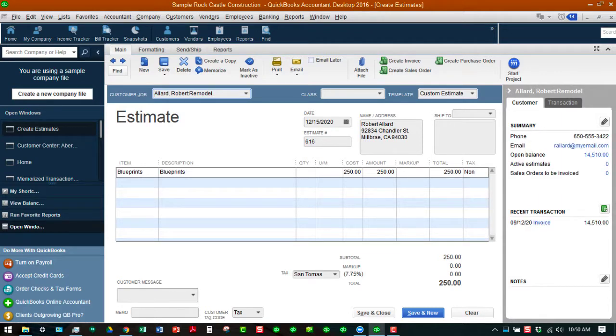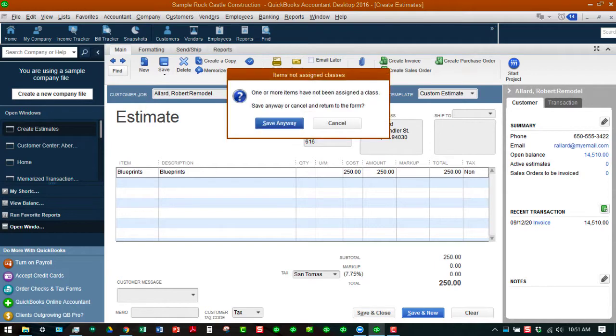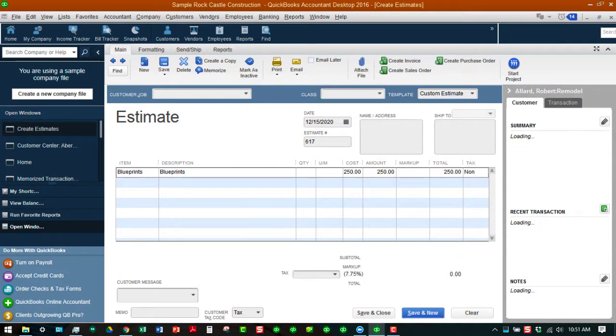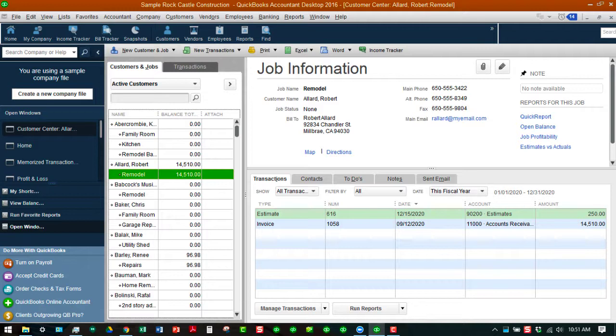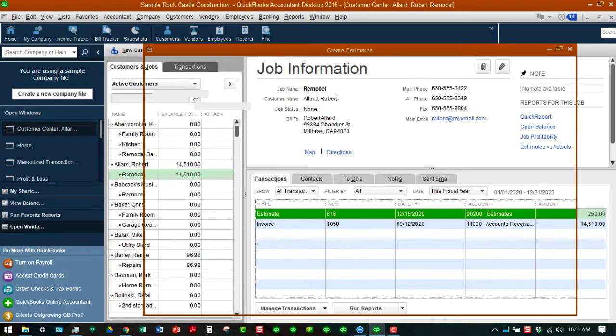Everything is the same. All the details are the same cost. So we're going to go ahead and save and close, and it's going to prompt us that we have not assigned this class. So we're going to save this anyway. Now if we go down to Allard remodel job, you can see the estimate shows up in his area. So I'm going to double click on that.